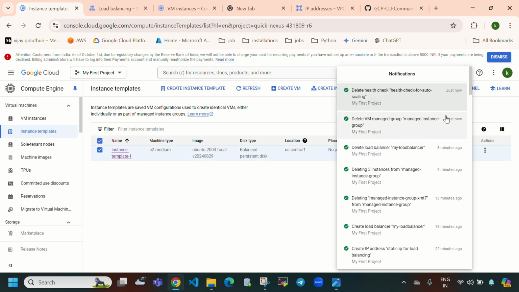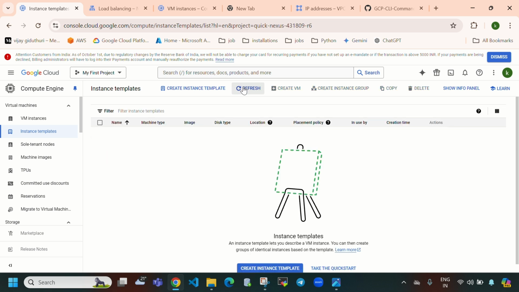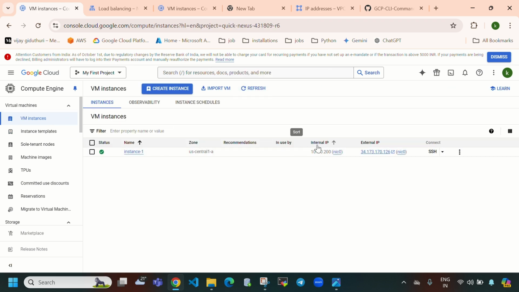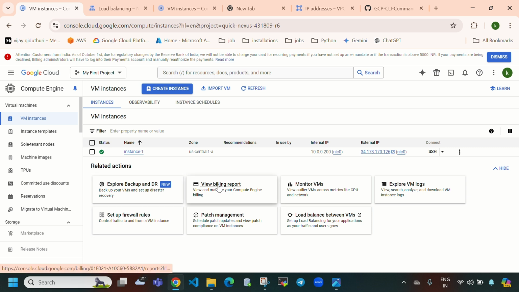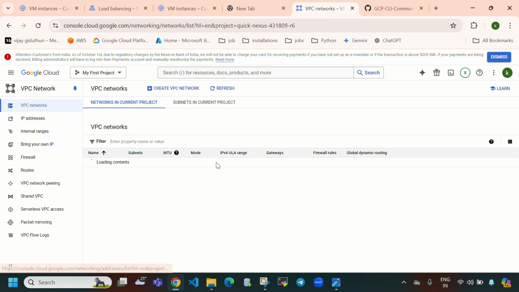Let's wait. Let's refresh this and once more. Here you can see our instance template has been deleted. So we don't have virtual machines. So this is the previous one. Let's leave this, guys. When we created virtual machines using the managed instance group, that instance has been terminated. So now let's go to VPC networks and directly select your VPC network.